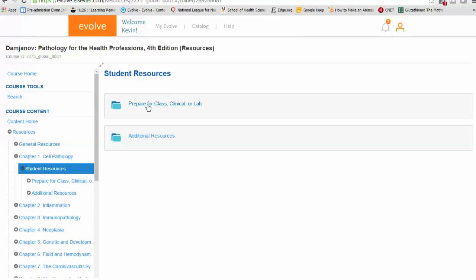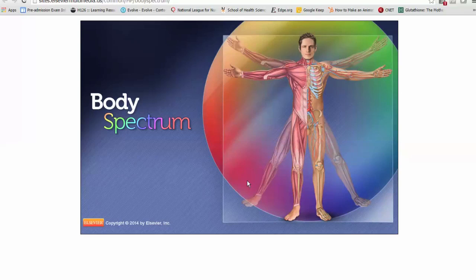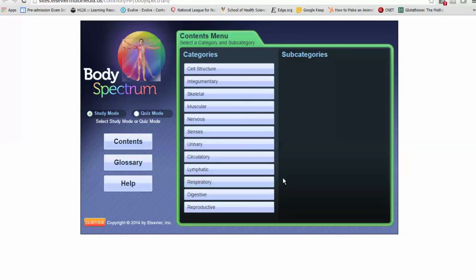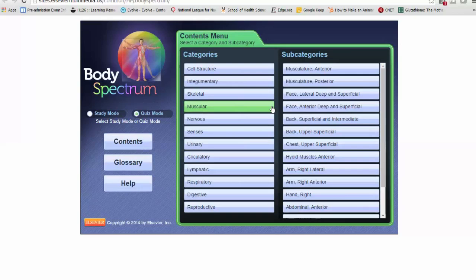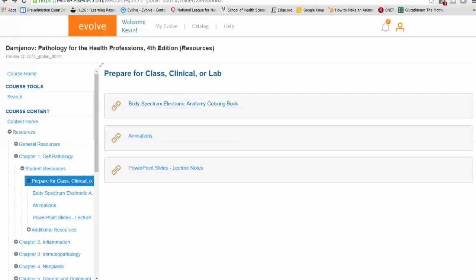It opens up more resources, and I'll click on the class or clinical or lab preparation. And every resource that Evolve provides has a little different spin to it. This one has a body spectrum glossary, contents. You can select a quiz mode or study mode, and really look at different categories of the body, the muscles, subcategories of the body as well. And so you can really drill down for these exams and get real specific.